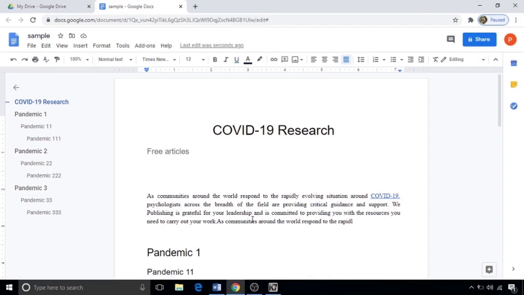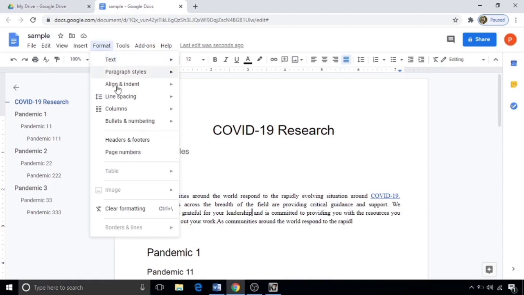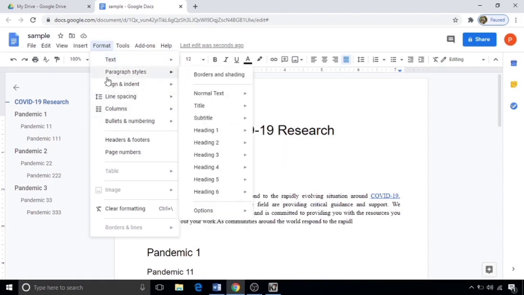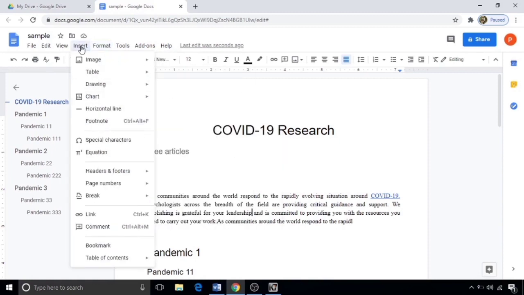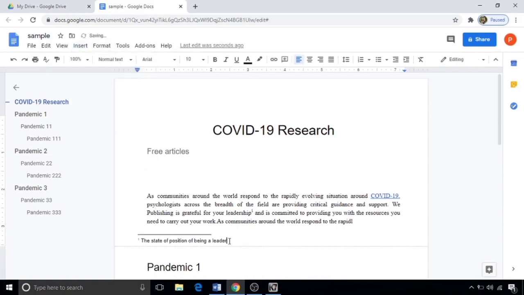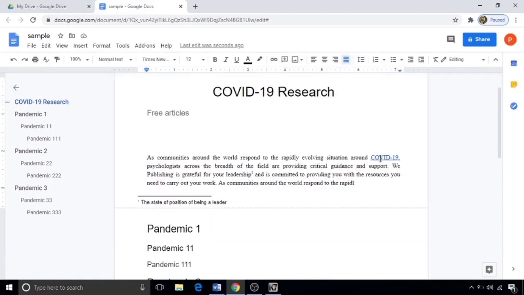You can give a footnote to a word also. For that, select the word you are going to make a footnote. Go above here in format menu. Go to insert and select footnote. Here you can give the footnote as you like. Not only can we link a word to a website, we can also link a word within the document. That is bookmark. That means link within document.